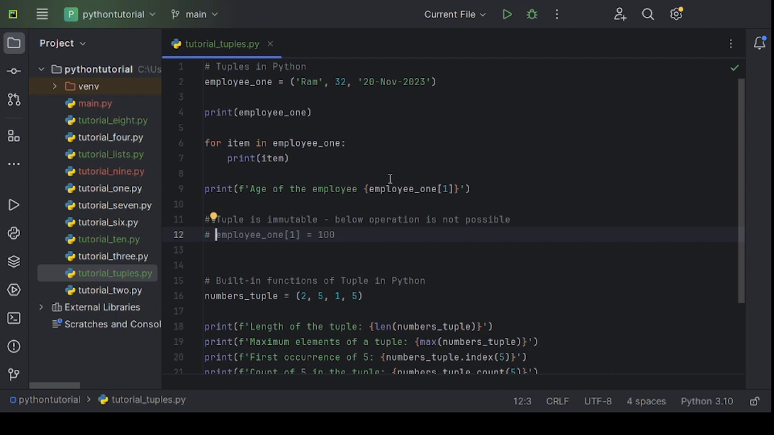Now I am in my PyCharm IDE. Let's understand tuples in action. Here we have employee 1 tuple, which has the name of the employee, age of the employee, and the date of joining of the employee.